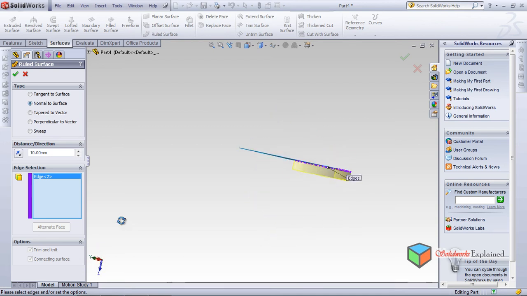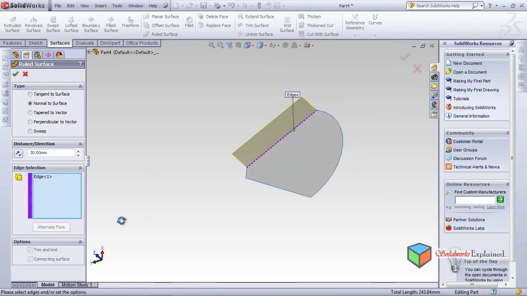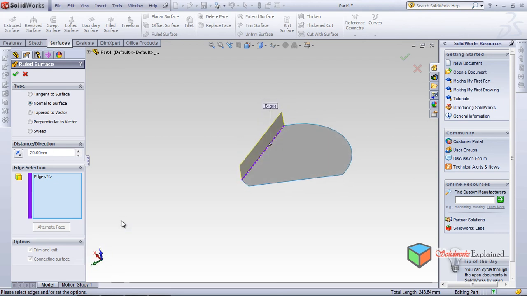Now I don't want tangent, I want normal to surface. Look, now it becomes normal. Again I want normal here and I will increase it. Look, it is normal, it is increasing. Let's say I don't want here, I just want it over here, and it is increasing. There is no limit of increasing. Sometimes due to the geometry it produces very weird results, but that's alright, and this is very much normal.